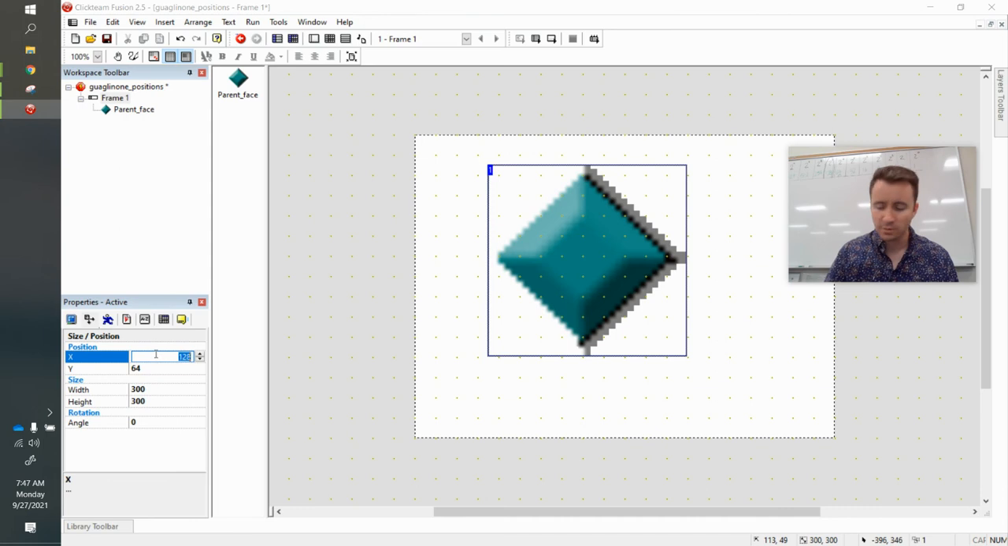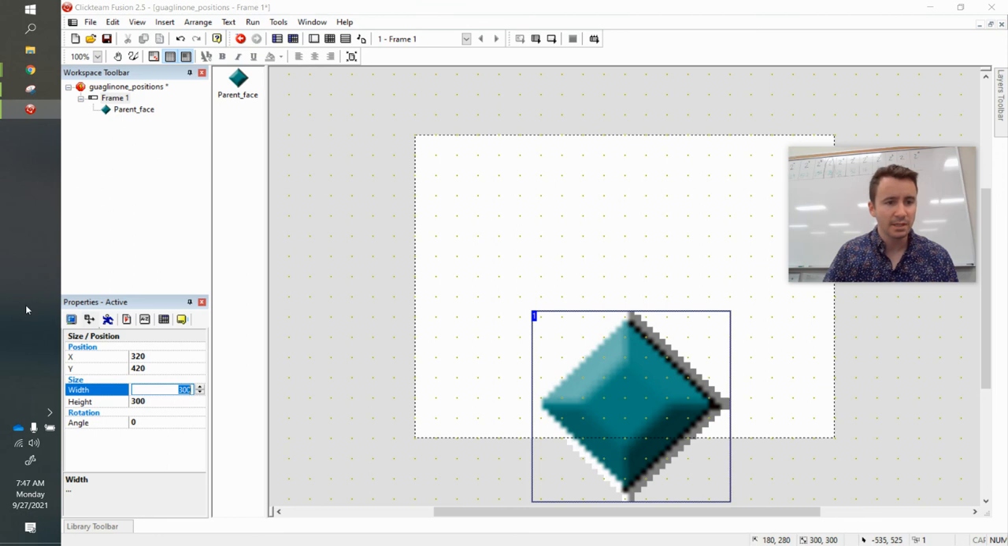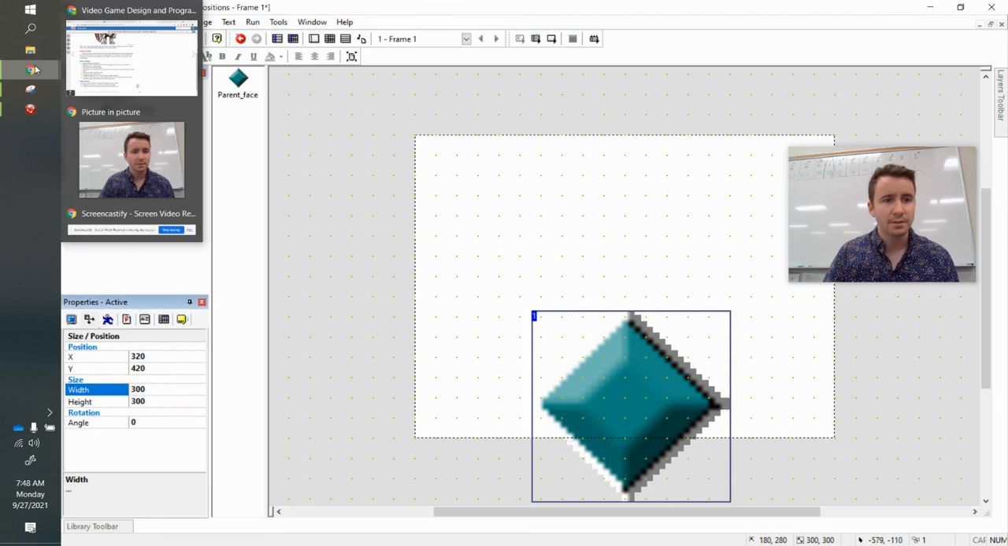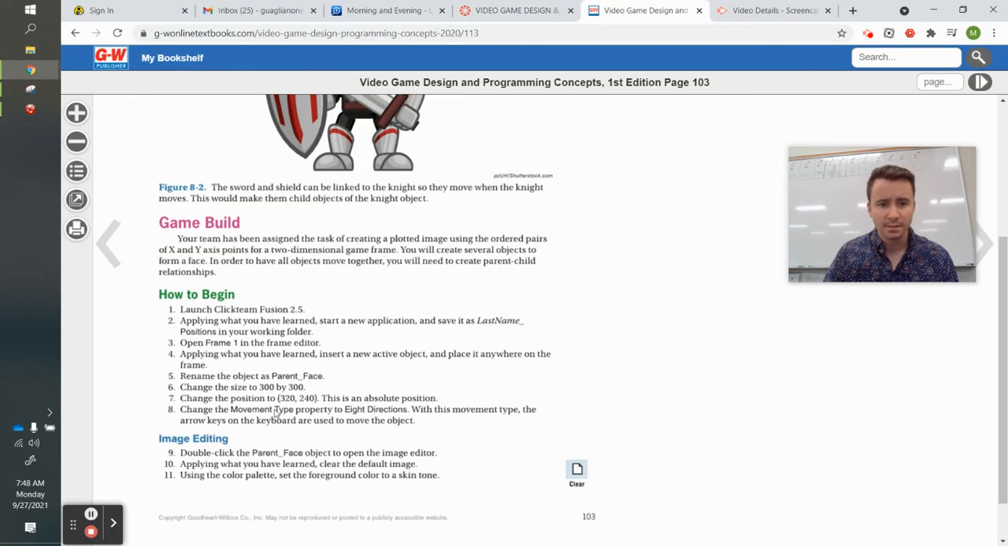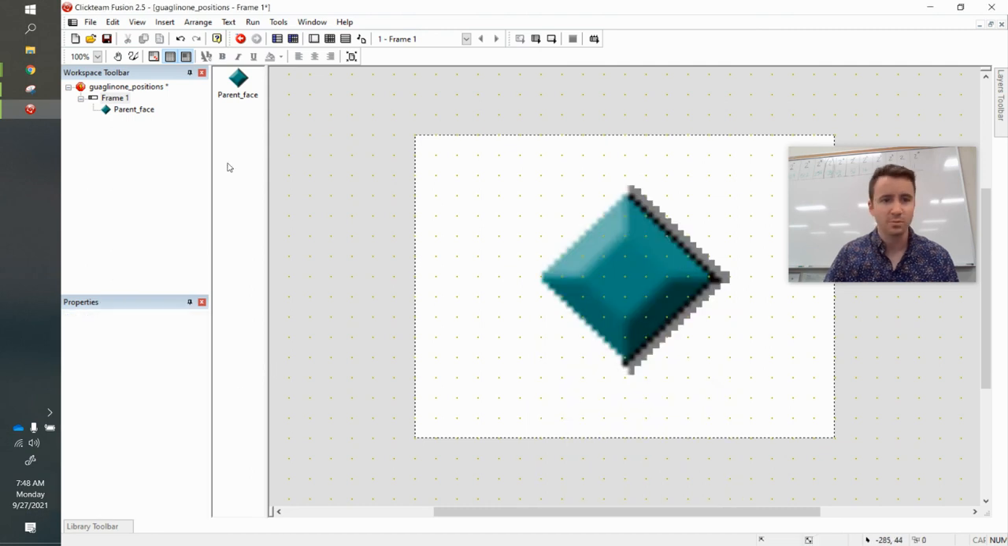So 320 in the X and 420 Y, and I believe that I got that wrong. 320 and 220. There it is. See what happens when I talk. 320. Let's do this right here. 220. There we go. That way it's still on our frame somewhere.